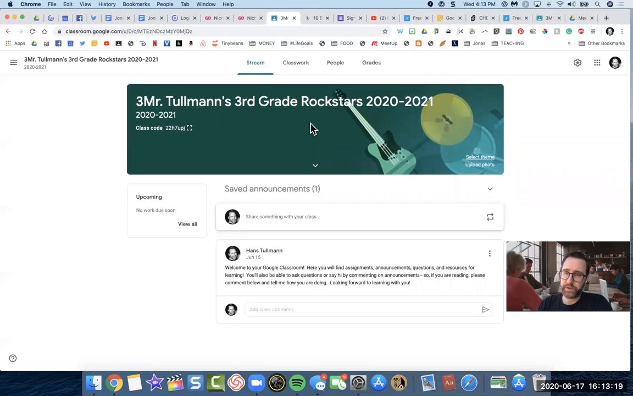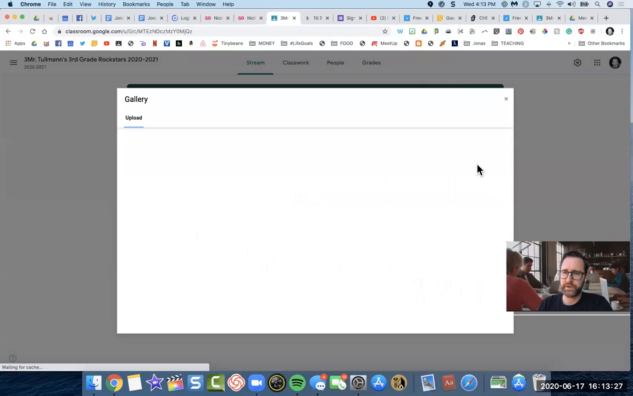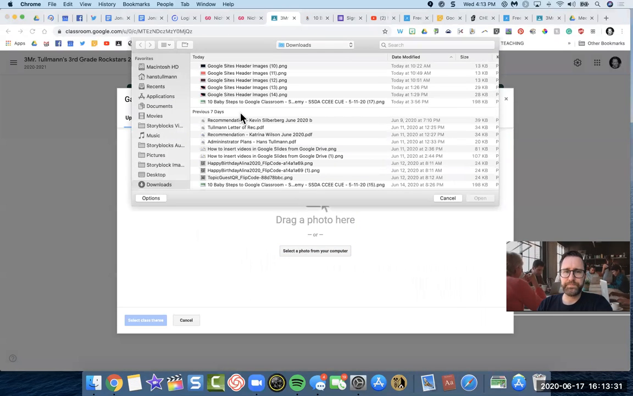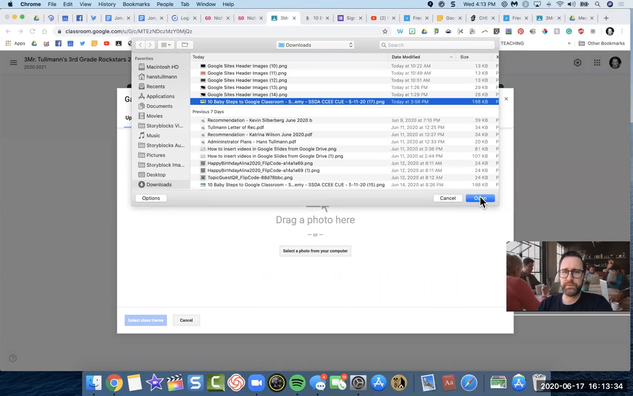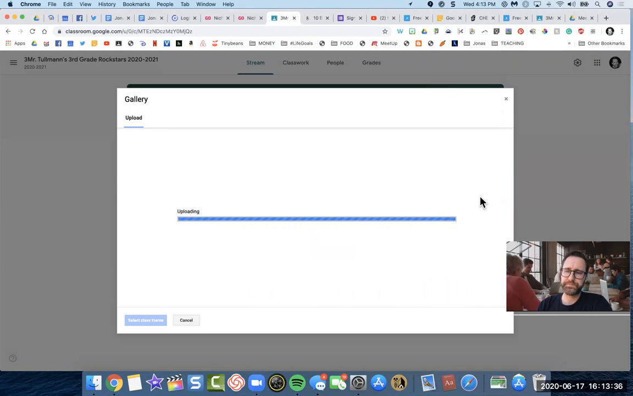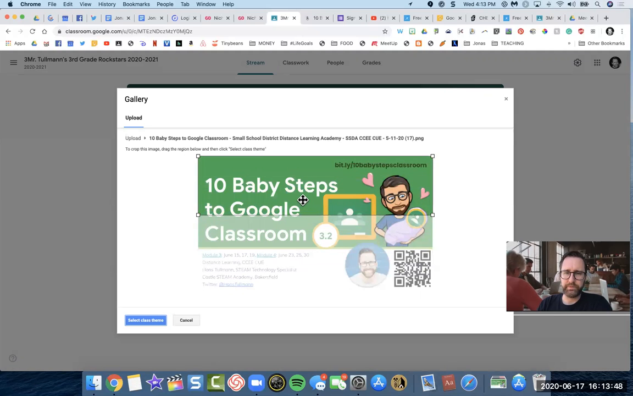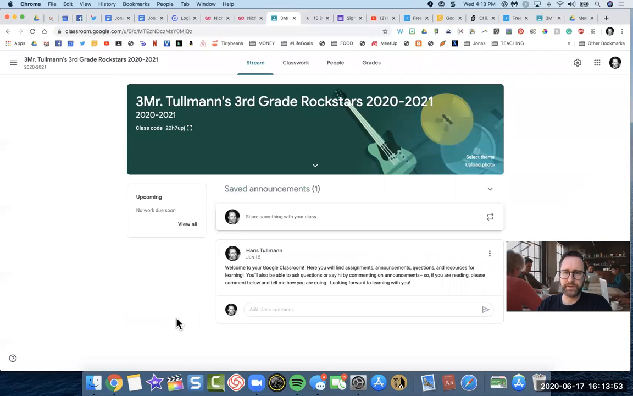Now, if you want to take it to the next level, you can upload your own photo. Right below Select Theme, on the right of the header image, you can click Select Photo, click Select Photo from your computer, and upload any photo that you have on your computer. When you do that, it's going to show you what's going to be visible, so you can drag the corners of this rectangle and customize whatever you want your students to see. I'm going to click Cancel.